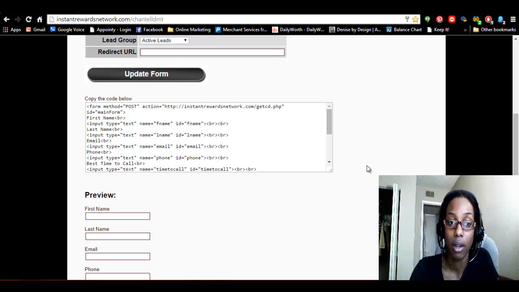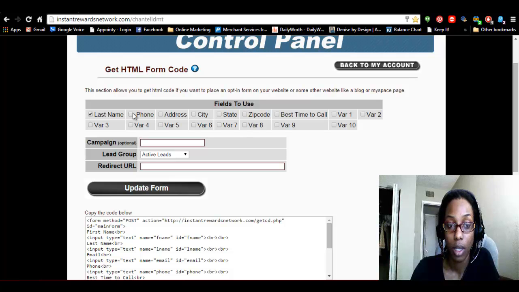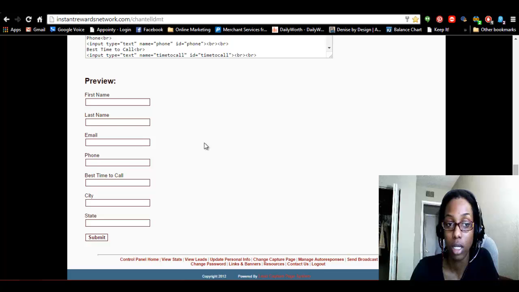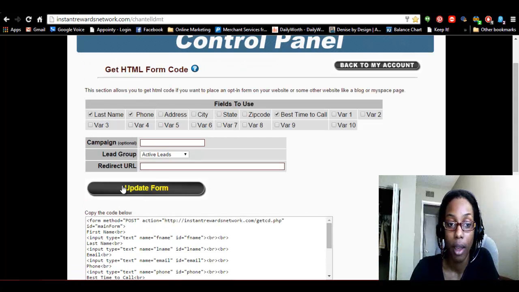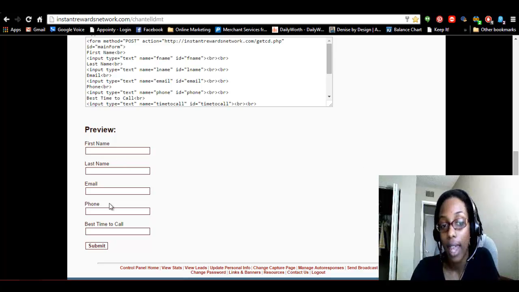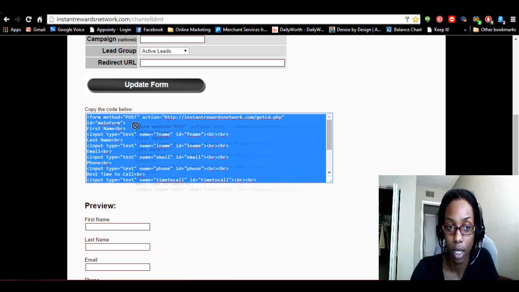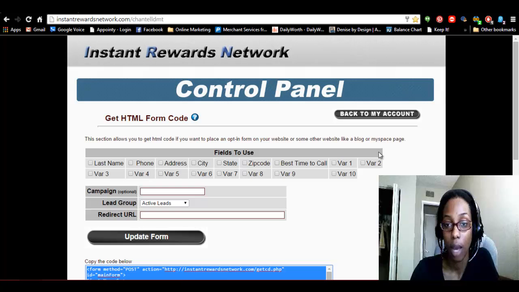And I can get the code for it. Now, looking at this form, I'm going to update it with the last name, phone number, and the best time to call them, because the email is going to be there automatically. So I'm going to update form. Okay, I like the way that form is going to look, so I would just grab this code and copy it to wherever I need to copy it to.